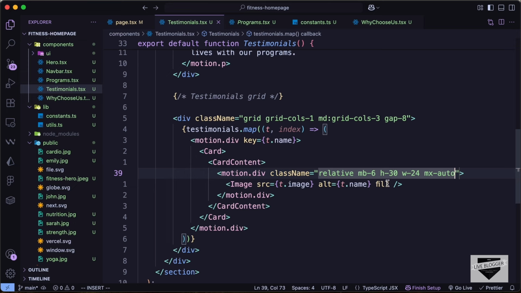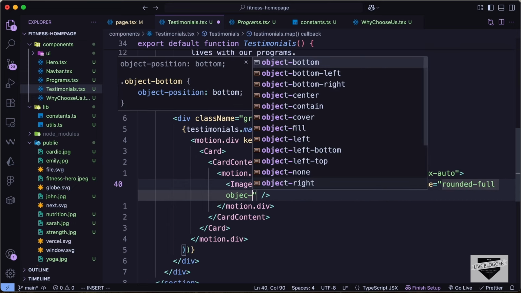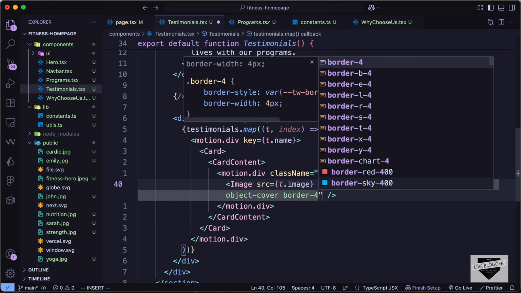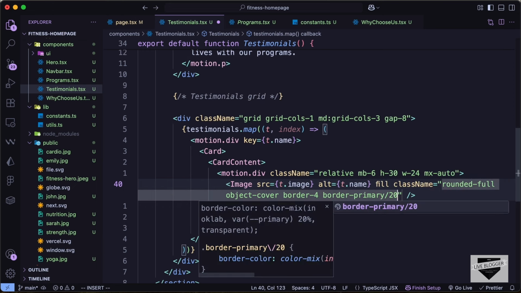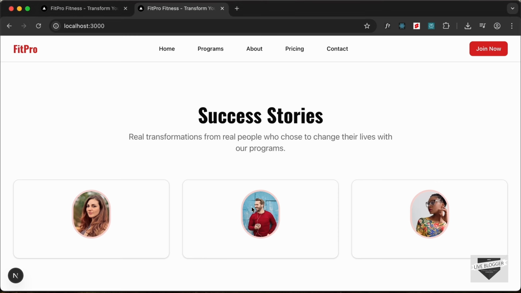So here for the image, let's add some classes. So let's type className: rounded-full, object-cover. Let's add a border of 4. Let's set the border color to primary with 20 for the opacity. Now if you go back here, we can see this is how it looks.